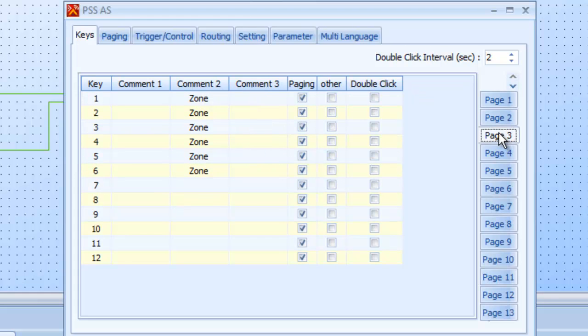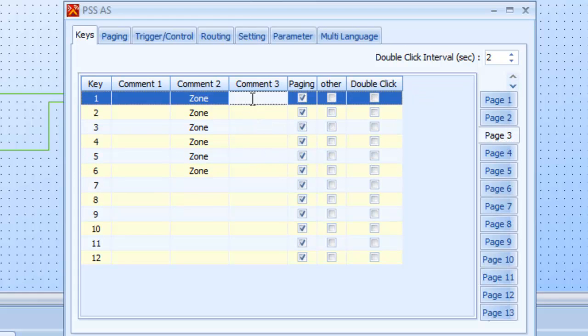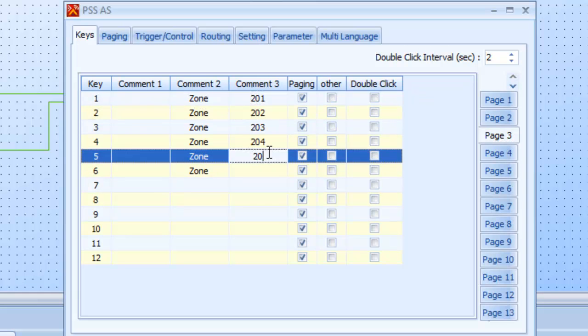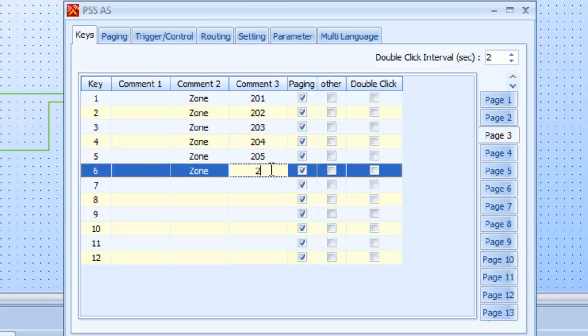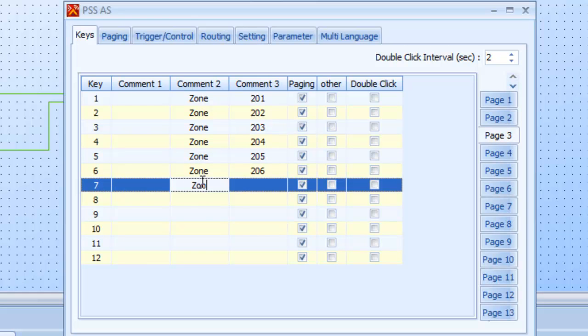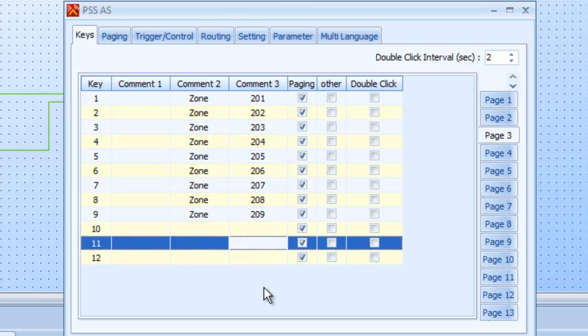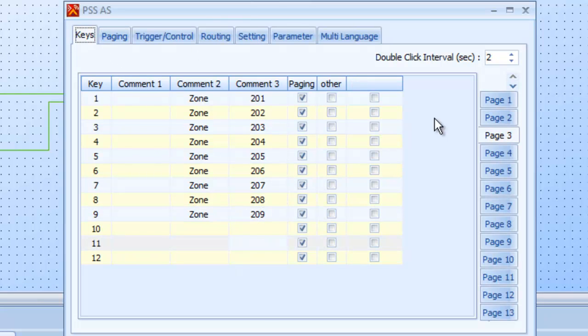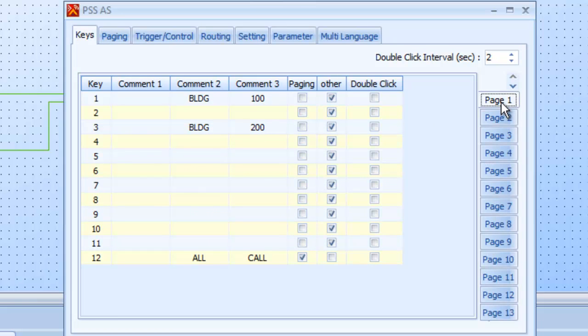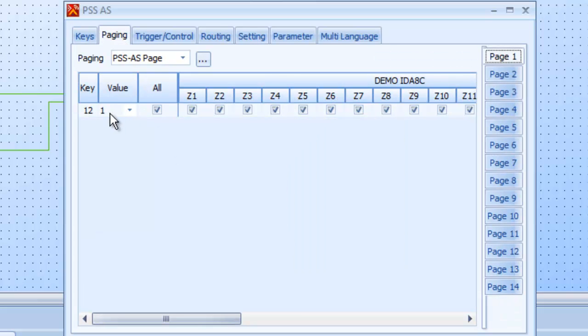We will go to page 3, and this will be 201. Okay, there we go. We have our keys. Building 100 jump button, building 200 jump button. We got an all call, which goes to all the zones. Our paging, we can see there are 12 buttons going to all zones.